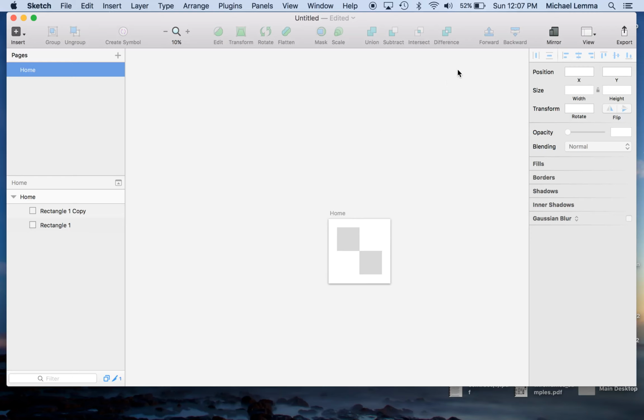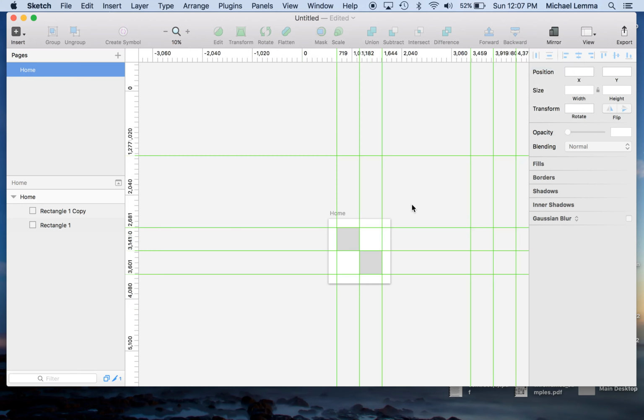Hey everyone, in this lecture we're going to be talking about rulers, grids, and layouts a little bit more in depth. I know we covered a little bit in previous lectures, but in this lecture we're going to go more in depth about it. First, I want to cover rulers. I just want to cover a couple things on the ruler section, so let's dive right in.